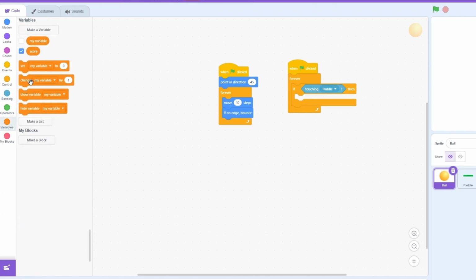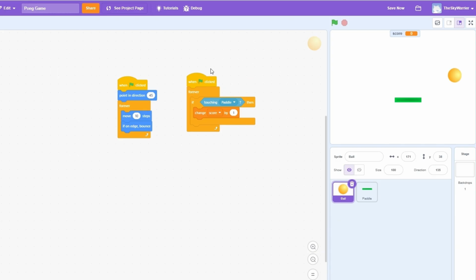Right now it says change my variable by one. We're going to change that to change score by one. So now let's test it. Okay, let's click this. It touched the paddle and the score went up, but not by one, it went up by a few.